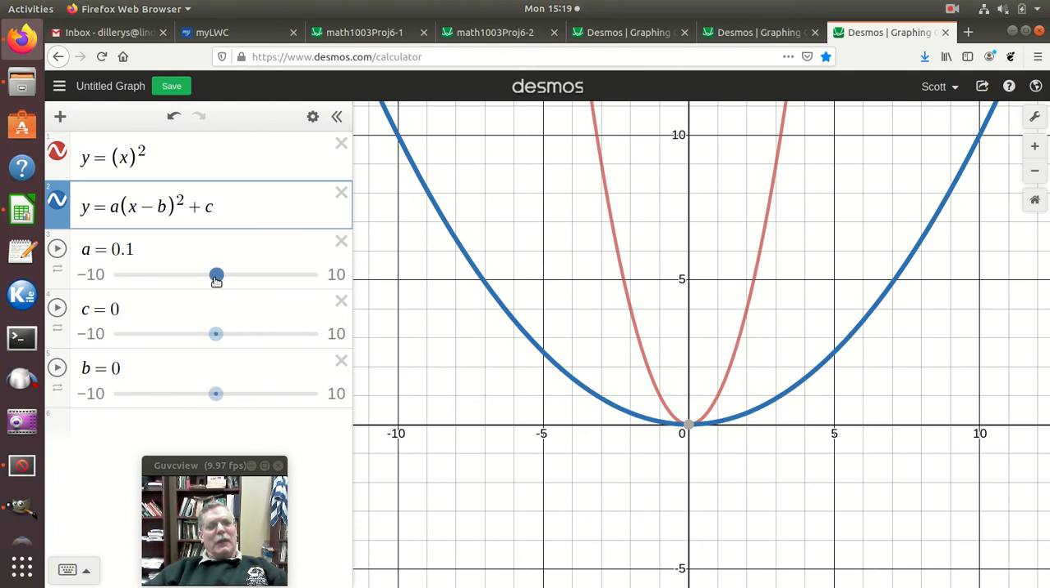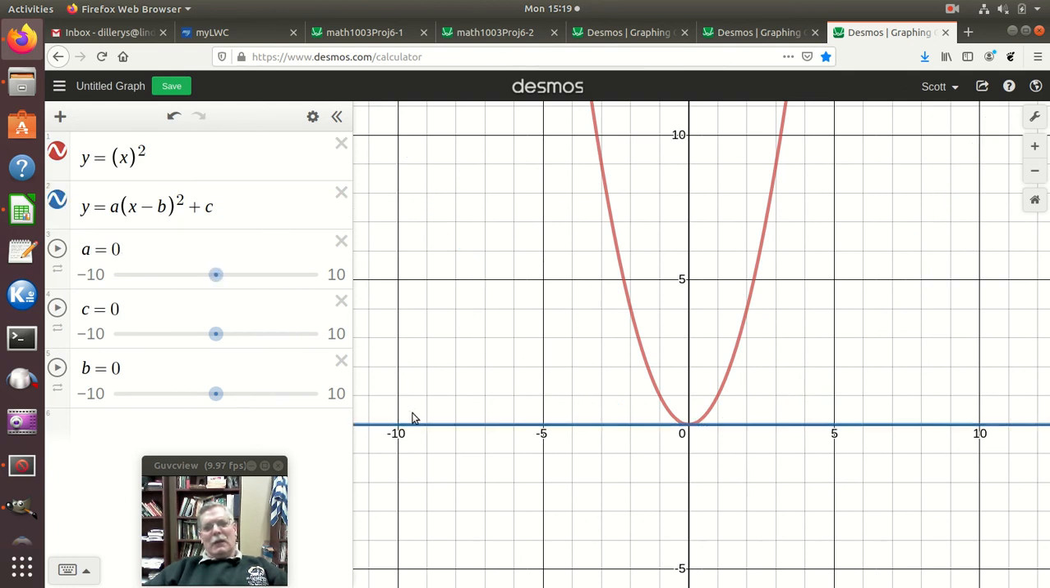If I make A 0, we just get this straight line, because if A was 0, it just says Y equals C, and C happens to be 0. And then if I make A negative, it turns it upside down. So if I needed this thing to go upside down, all I would need to do is make that A a negative of some kind.